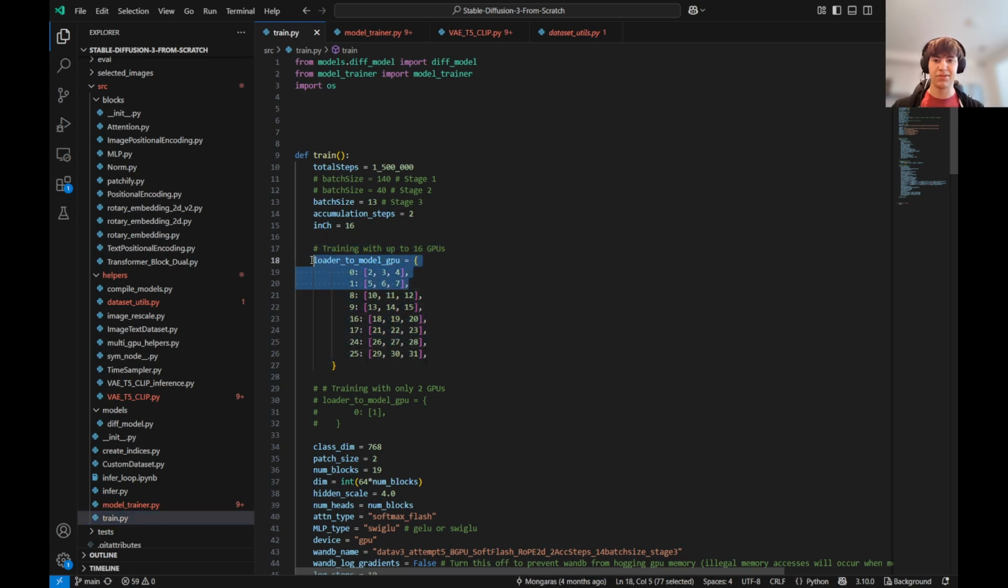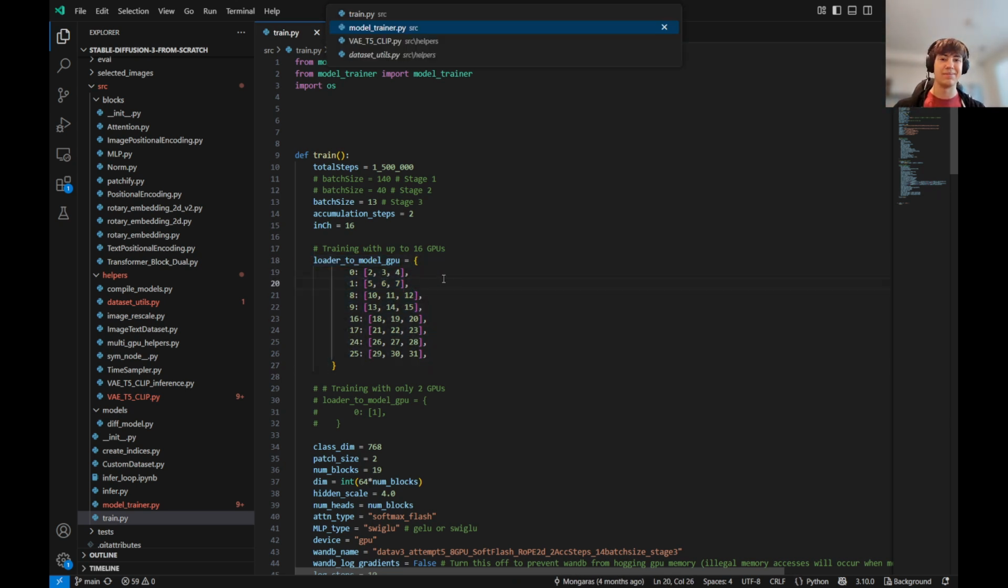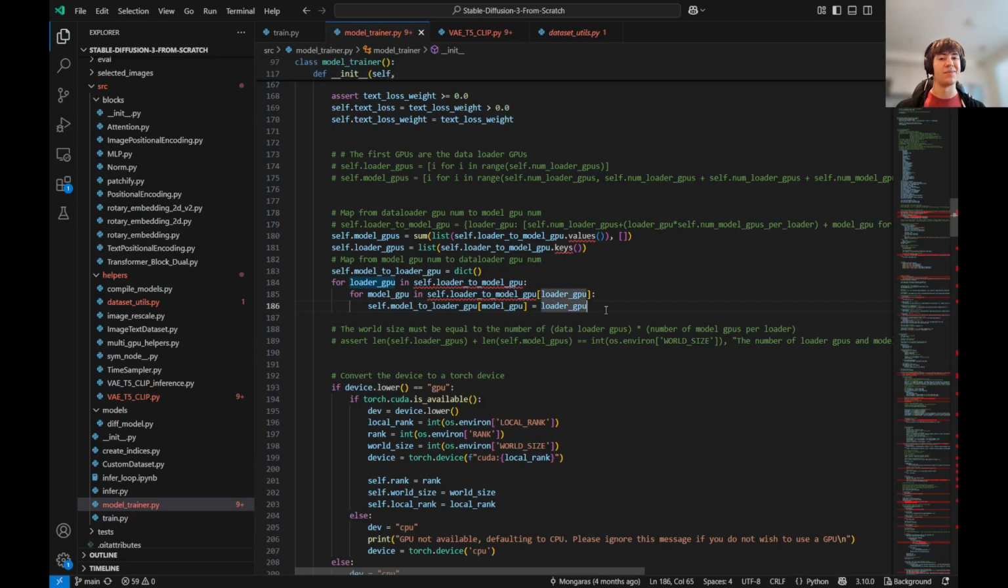The ones that matter are these first two, and basically if the GPU is index 0 or 1, it'll be a data GPU, and this is what GPUs it's mapped to. So data GPU 0 will be mapped to model GPU 2, 3, and 4, and data GPU 1 will be mapped to models 5, 6, and 7. And it goes up to however many you want, hopefully. I think I tried this on 16, but that was a while ago, so it may not work anymore. But basically, this is just managing the mappings here.